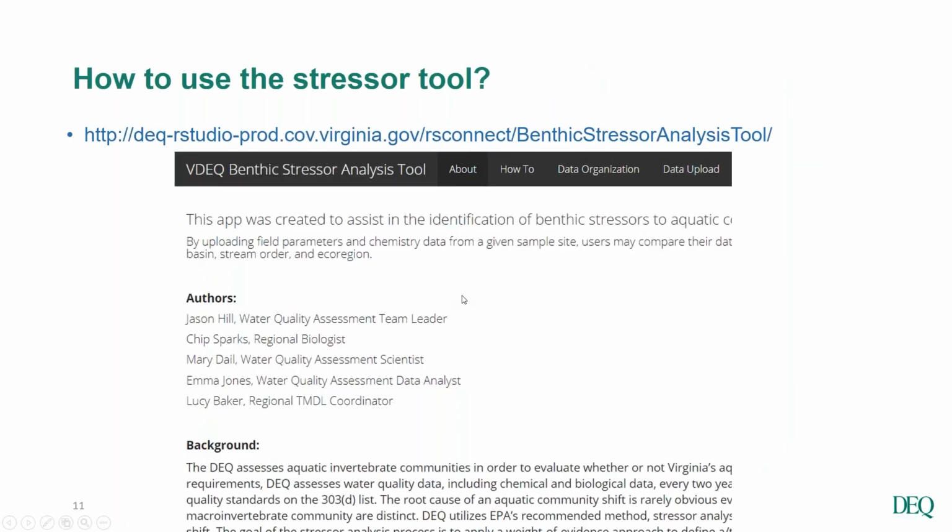So now I'm just going to run through a couple of screenshots from our stressor tool here. Here's the link for the tool if you'd like to access it. You have to be on VPN in order for it to work. But I'll just run through a couple of slides here.